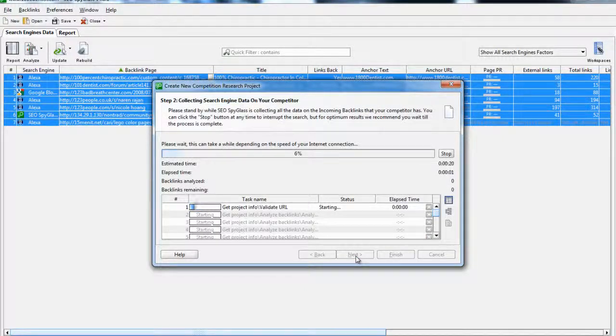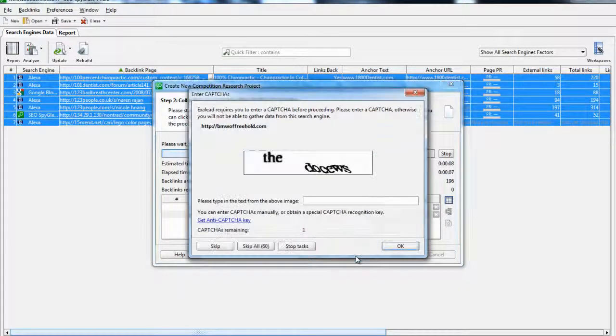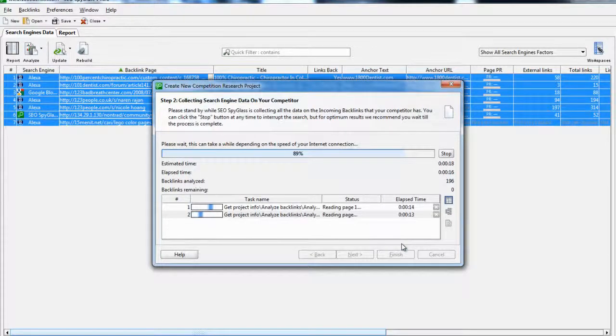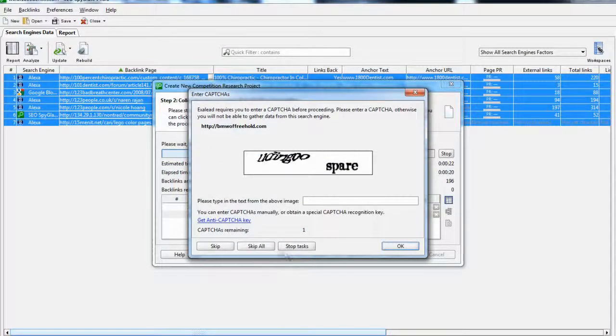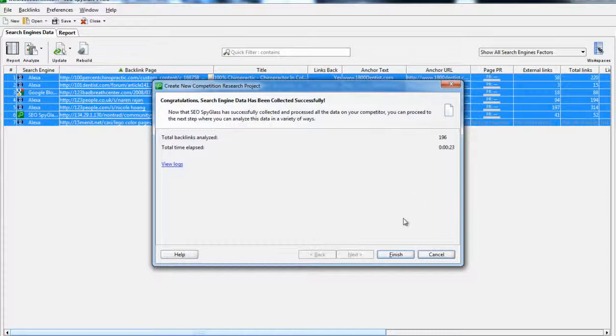Let's go ahead. It's going to check the connection and it's going to analyze all their backlinks. And remember, the bigger their site, the longer it's going to take to analyze, and you can always stop it at any point. If you see it's taking too long, just stop it. This is what I mentioned, the anti-captcha. Sometimes it comes up, and you can also just hit the stop button. So I'm just going to skip the rest of them. Not a big deal. So we have 196 backlinks.